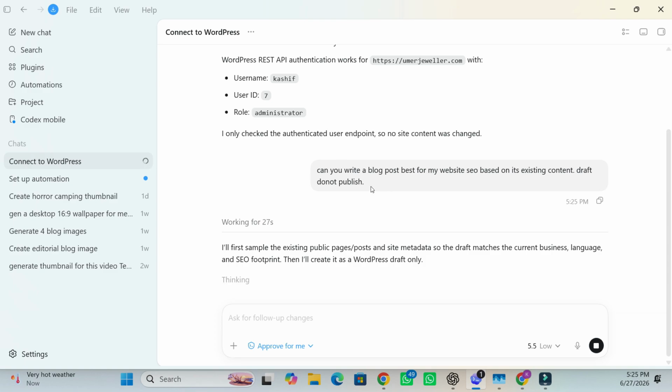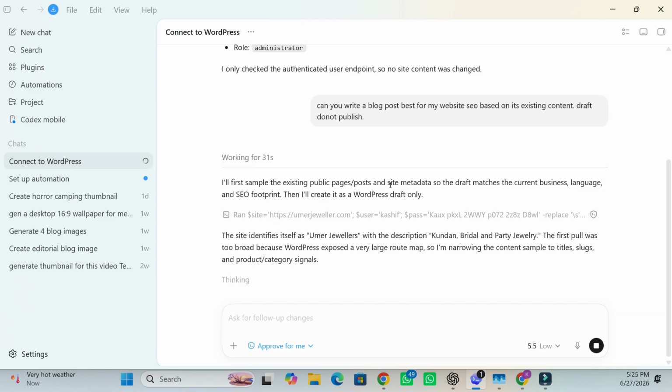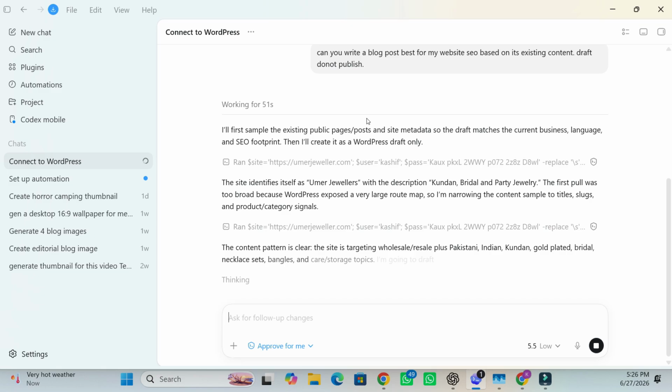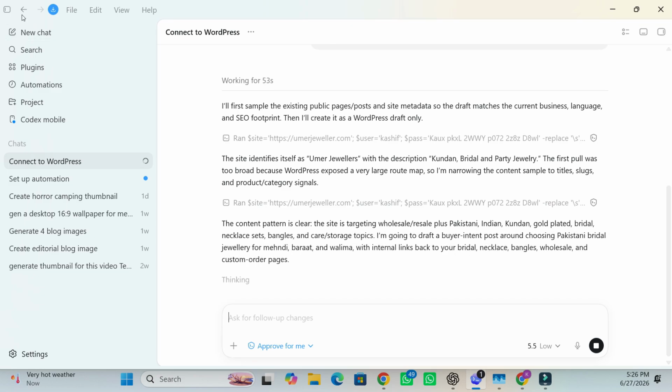You can give your blog keyword, your blog title, or anything. You can also ask it to generate featured images and any ad image, and add it on the blog post. So just make sure you write all the details that you want in the article, and it will do the job. So let's wait.